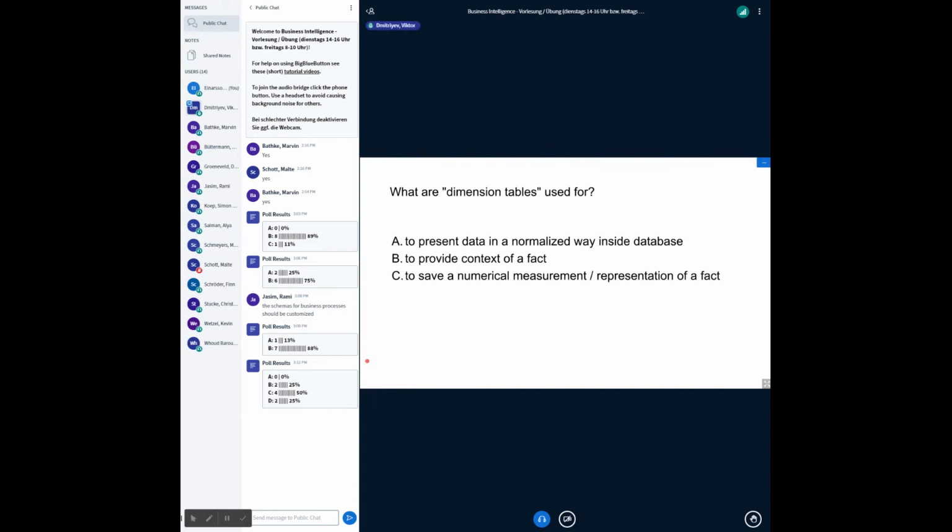The question: what are dimension tables used for? To present data in a normalized way inside the database. So I think we have all this question. Provide context to a fact. It's not bad. Or to save a numerical measurements representation of a fact.